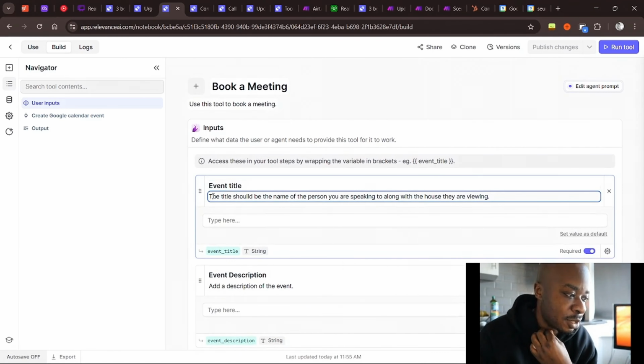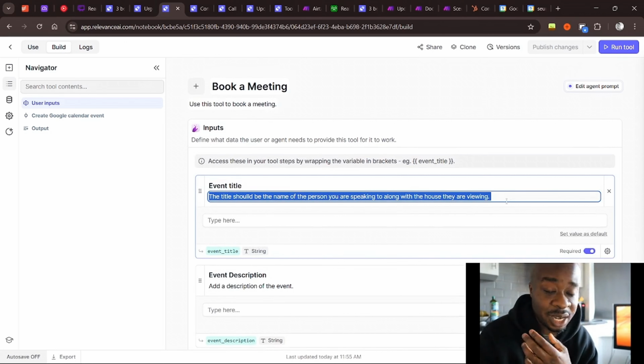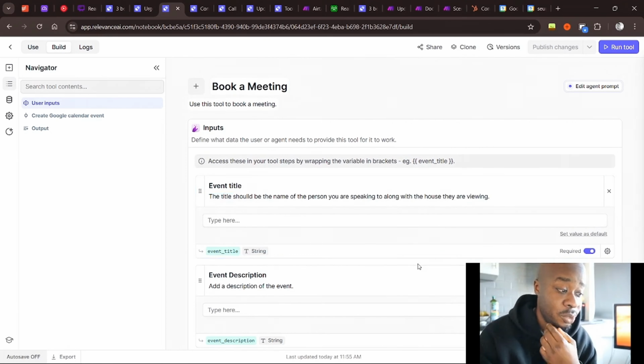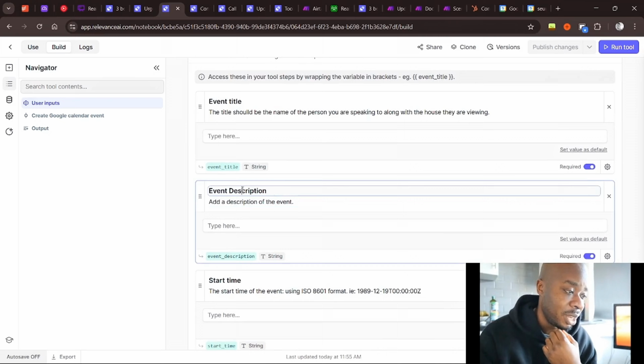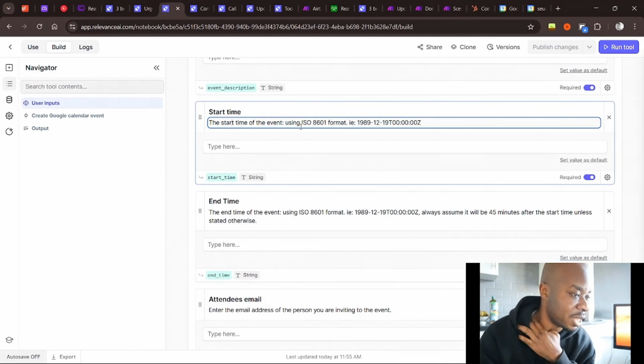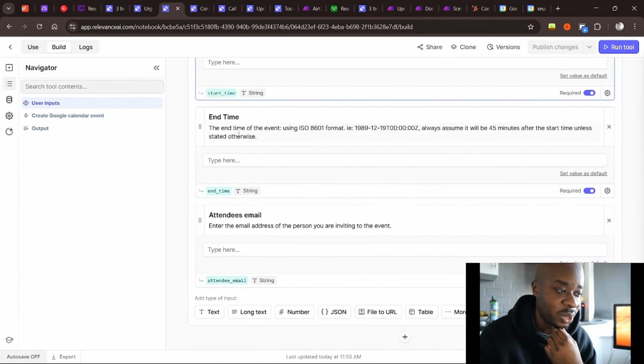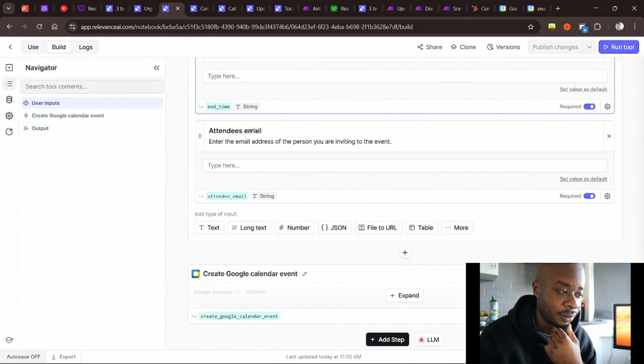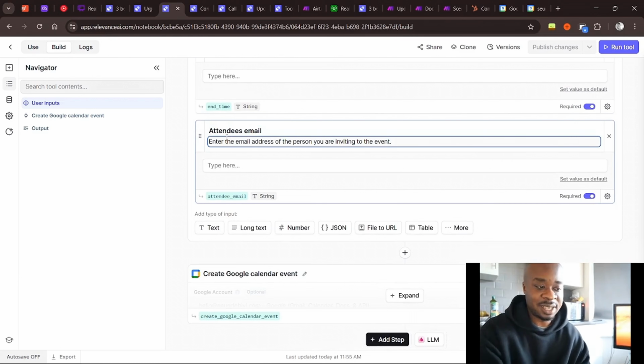But the inputs are the event title, and then I've just added this label here so it knows how to use this field. And then I've done that for the others, like the event description, the start time using ISO format, just because that's what it can read. And then we also lastly have the attendee's email that we want to send that to as well.